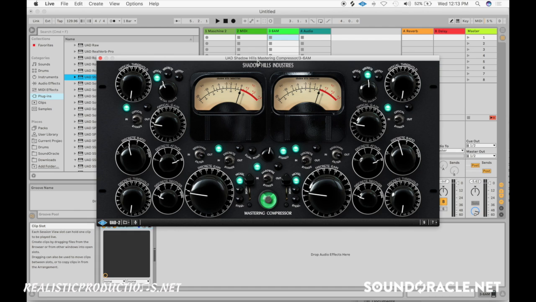Number 5 is the Shadow Hills mastering compressor. This has been my go-to for bus compressors when I'm mastering. I love it. I think it has an iconic tone to it. I love that it has 3 different possibilities for compression. So we have an optical, we have a discrete. The optical would be more forgiving and you can push it a little bit more without it going too crazy. Discrete's going to be a little hardcore, a little punchier.